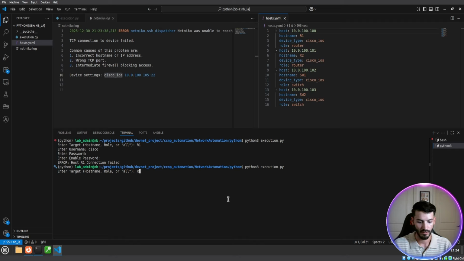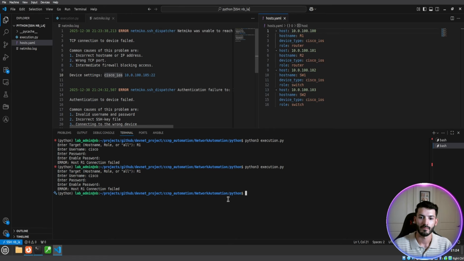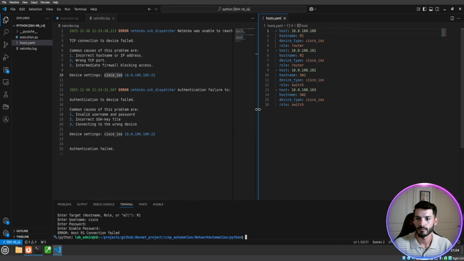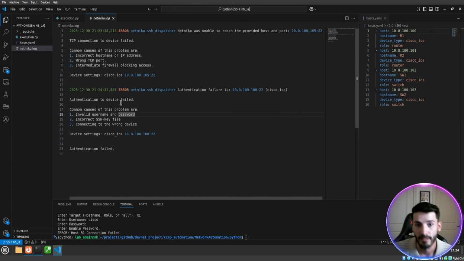All right. Now let's actually fix this, and let's do another issue. Same thing, we'll target router 1, but this time I'm going to mess up my password. See what kind of error we get. Same thing, connection failed. Let's look at our log. Now, let's look at the difference between the two. So now it's saying authentication failure to this device. So common causes: invalid username, password, incorrect SSH key, or you're connecting to the wrong device.